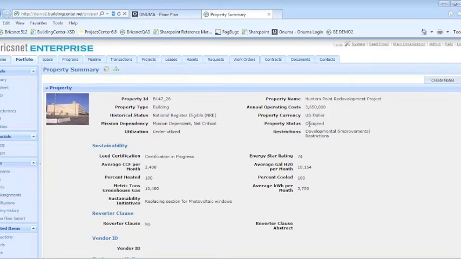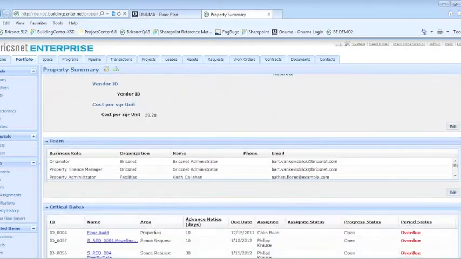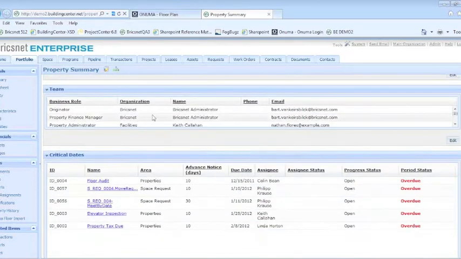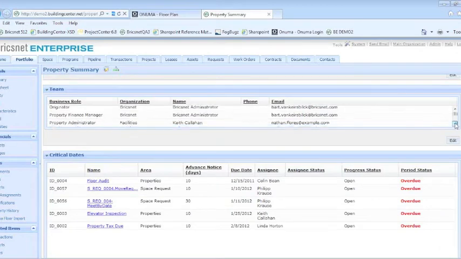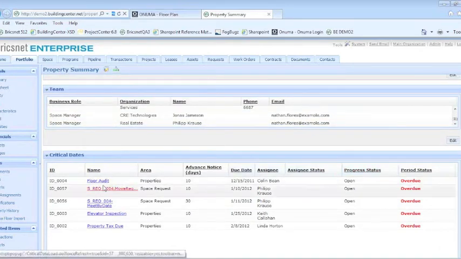Some of this information may have come from the Onuma environment, pulling in information from the first and second floor. Here you can see the various stakeholders relating to that property. It could be the property manager, it could be occupants in the building, it could be contractors. There's also a window that shows critical dates relating to that property and this particular building.